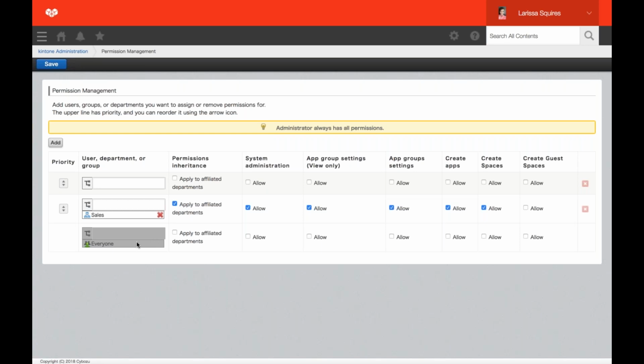But just remember, since it takes precedence, sales is included in everyone, but since I added them and gave them almost all the permissions, they do have access to this. Since it's above, it takes precedence over what's below. The permission inheritance column determines whether or not all child or sub-departments are included in the assigned permissions. So you'll check the box to grant the same permissions to the child or sub-department.